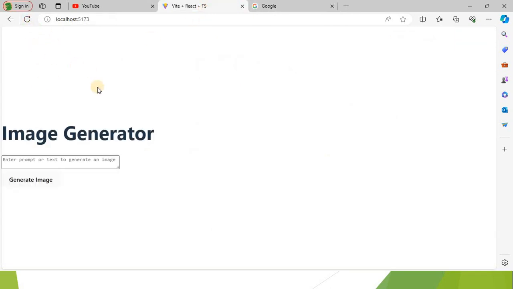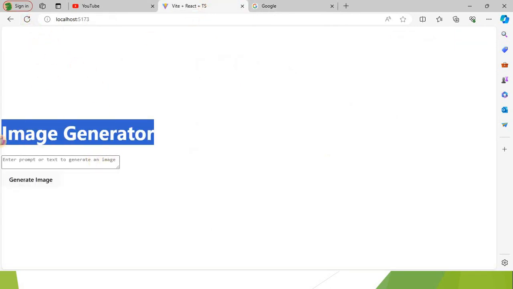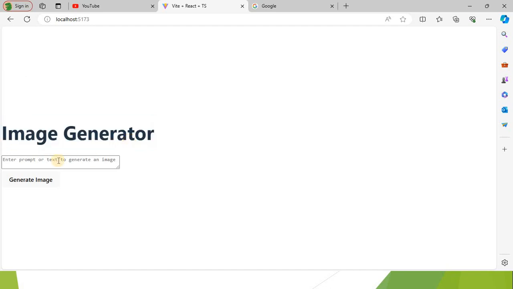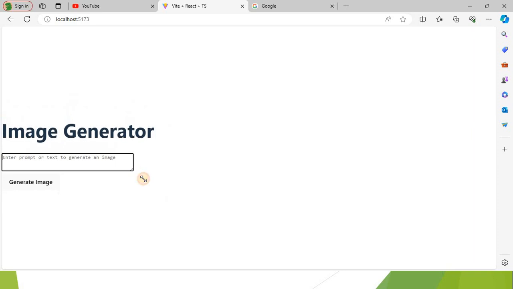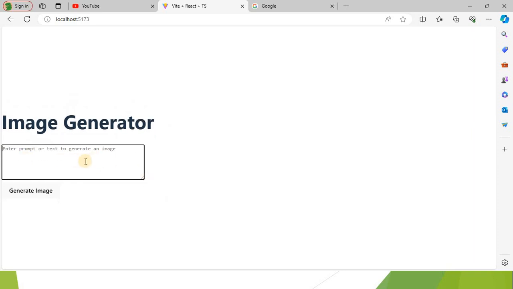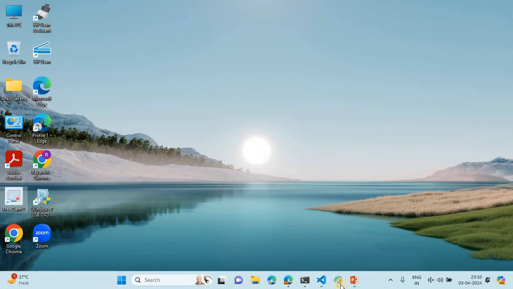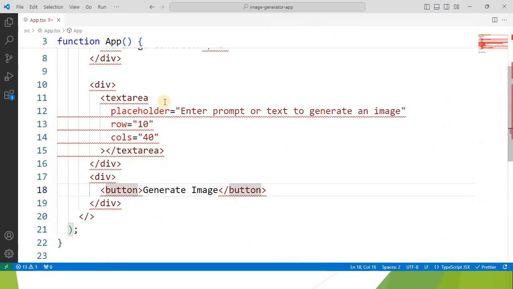So now you can see the application. Now we can see one heading for image generator and we have a text area here. So here we will enter a particular text to generate the images and here is the button. Okay. So whenever we create an image from the text, we have to call the OpenAI API. So for calling the OpenAI API, we have to set up everything.